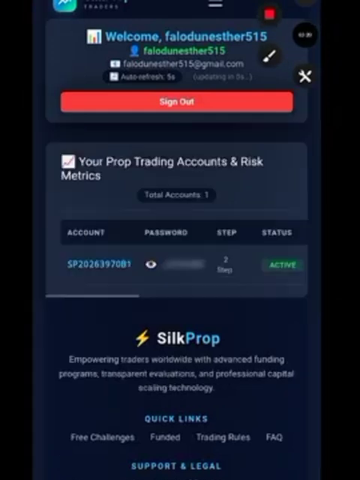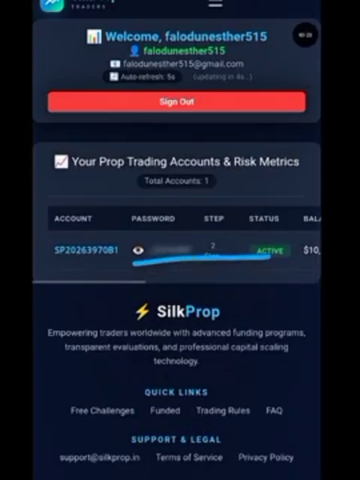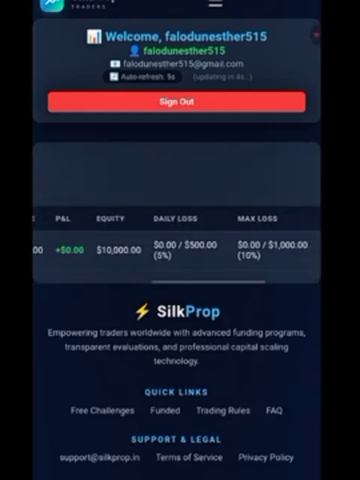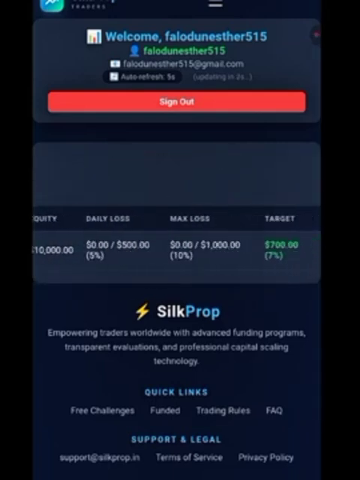As you can see right here, when you click on your dashboard, this is what you have. You see that the account is already active. All you have to do is just wait till the launching day and you can get started with this particular account.